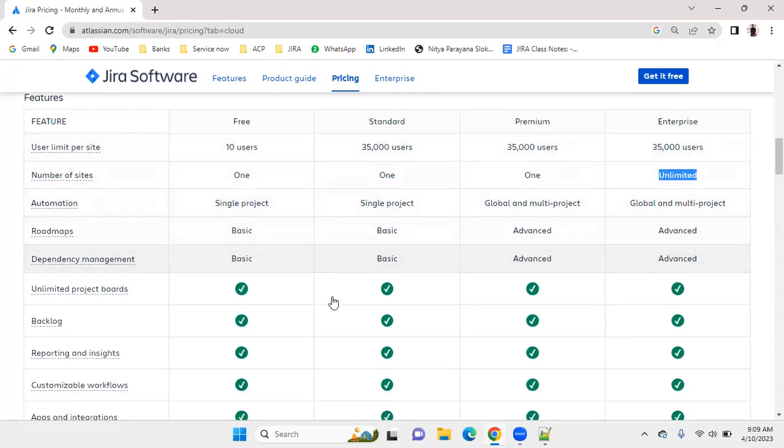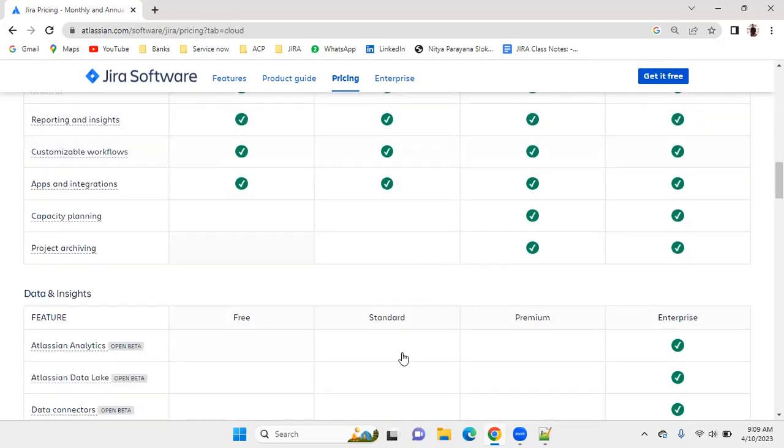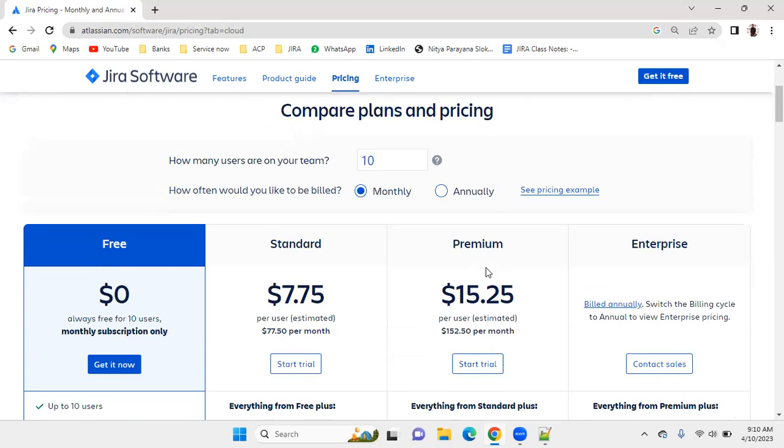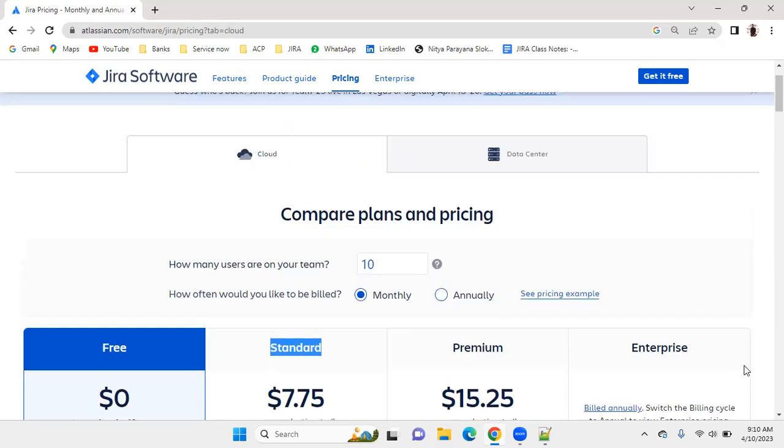Below you can see some differences. Here we can use single project automation, and here global and multiple projects. Based on these features the cost increases or decreases. But when do we need to use standard, and when premium? First, in the organization we will install standard at the initial stage. But in the future, as more people use Jira and we have more data, and when we are using very advanced Jira, they shift to premium or enterprise. That is based on usage or requirements.